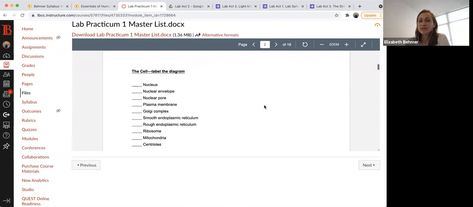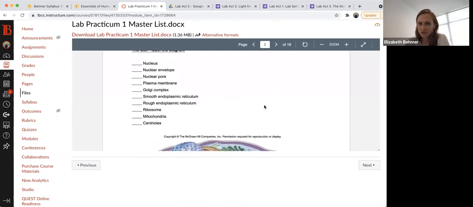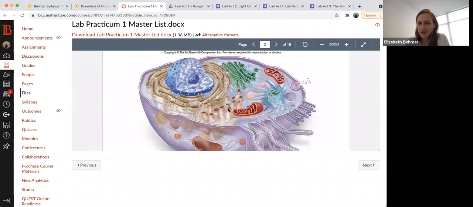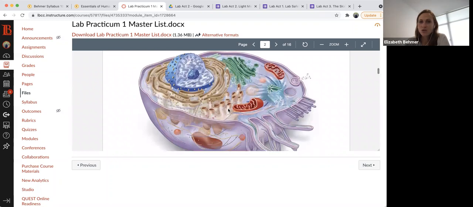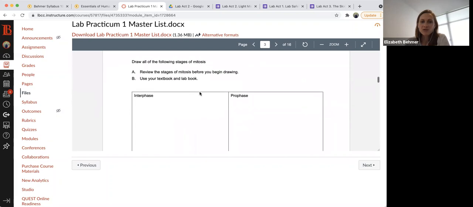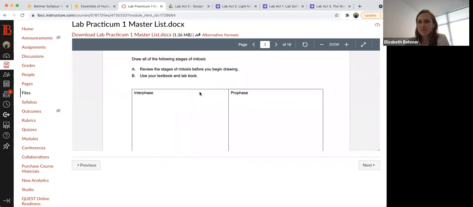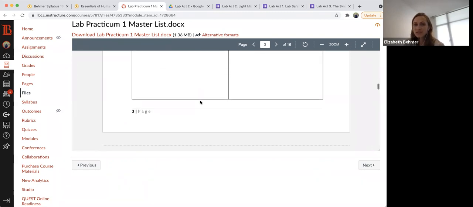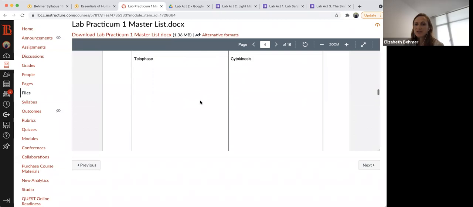Then you need to label the cell, which we will go through in lecture. So we'll have more information on how to label the cell structures. And again, you can do this by printing it out, labeling it, or drawing lines if you want to do it on your computer. And then you need to draw all of the following stages of mitosis. And again, we'll be going over this in lectures. You can use your lecture notes for this, the lecture videos. You can also use the lab manual. In the first couple chapters of your lab manual, they take you through mitosis and the parts of the cell. So you need to label and draw all the parts of mitosis.